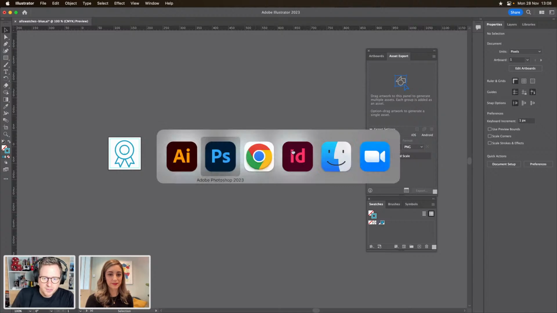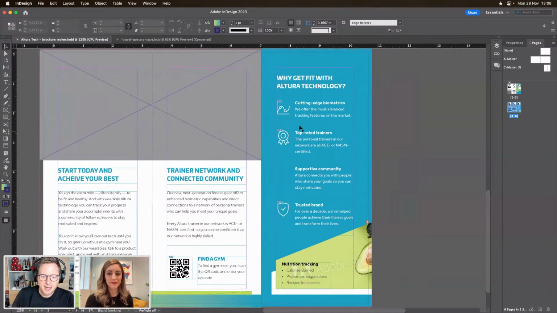So here in InDesign, let's just say I'm working on this brochure, and I have three different icons here. These icons come from Illustrator. So in this specific scenario, these icons are separate documents. They're separate files, which is fine. There's nothing wrong with this. Okay, so let's take a look at these files here.